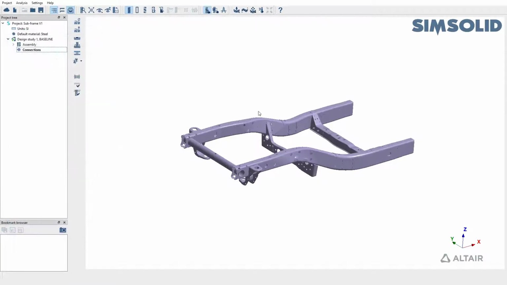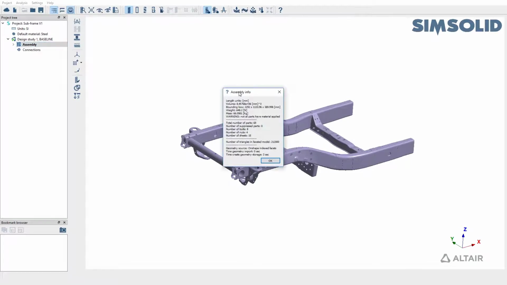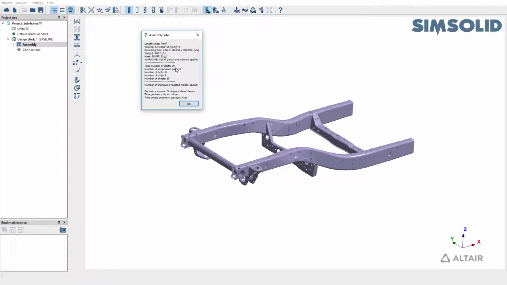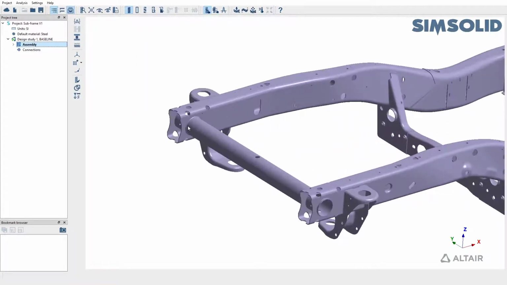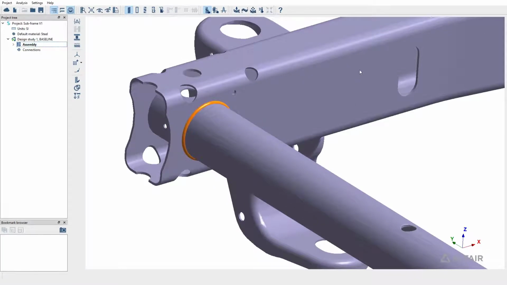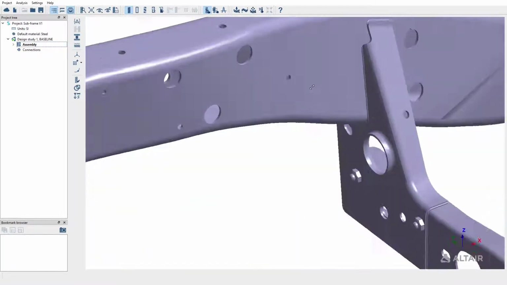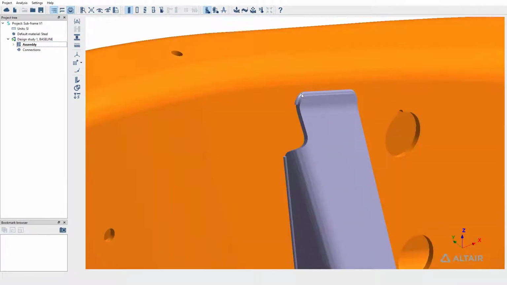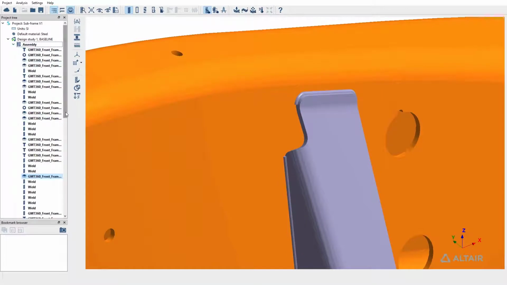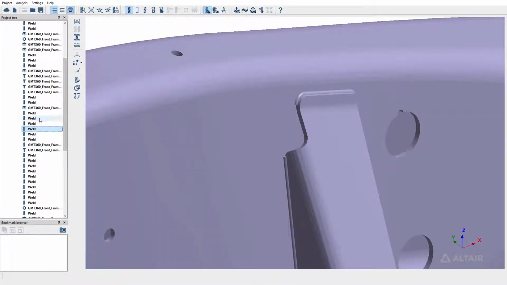Now, before doing so, let's quickly review the assembly. I have a subframe structure with 69 parts with 8 bolts, 4 nuts and 15 sheets recognized. I also have a number of welds represented by solid bodies and also named accordingly in the project tree.